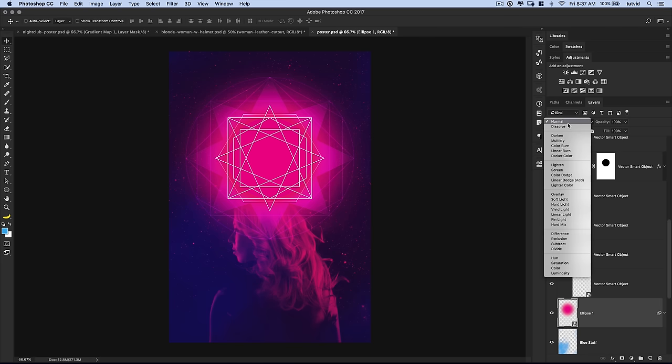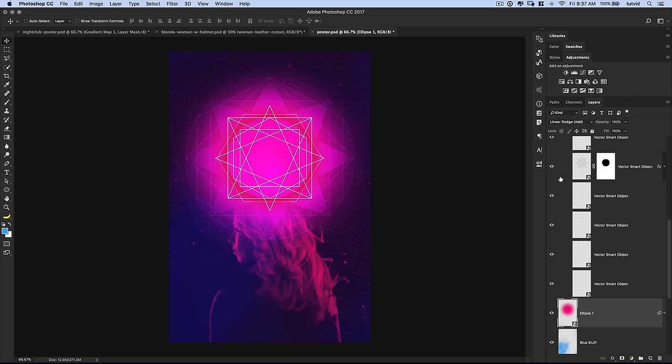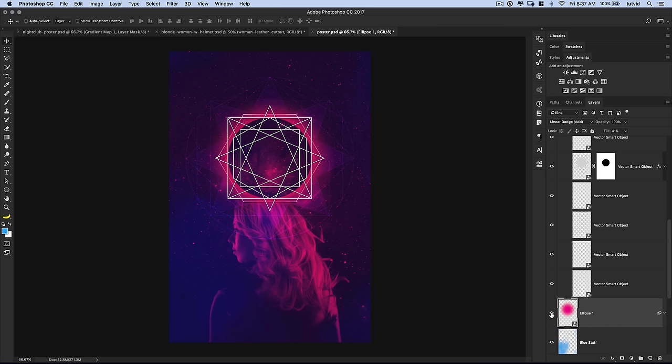And we're going to set this layer to the blend mode of Linear Dodge (Add), and we're going to reduce the fill opacity quite a bit. Maybe bring it down to somewhere between 30 and 40, maybe right on almost 40 on the nose. You can see it gives us just a really nice glow beneath that.